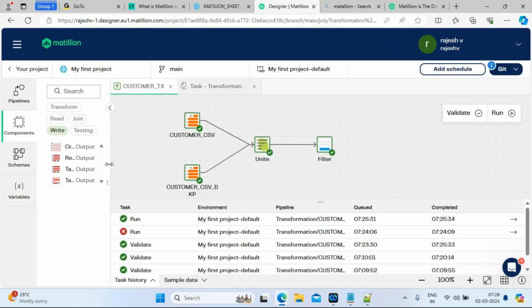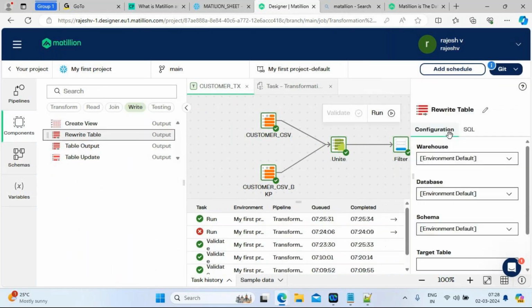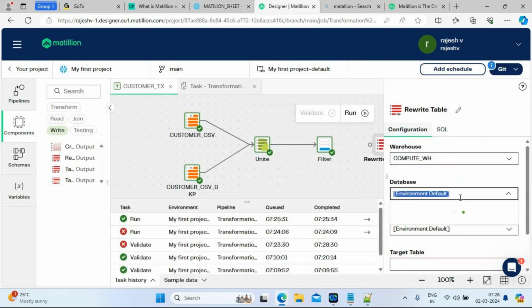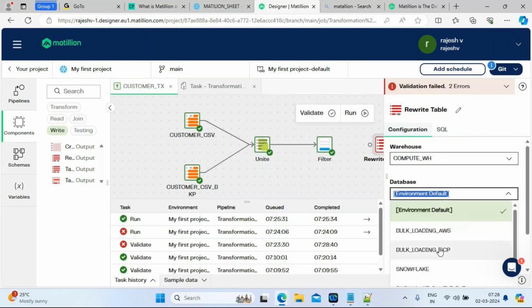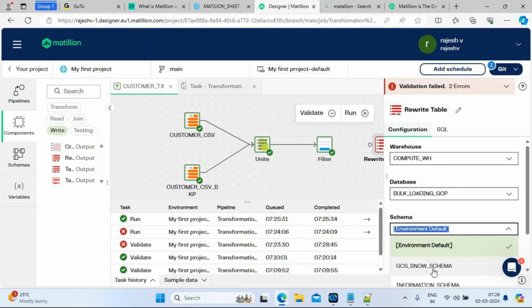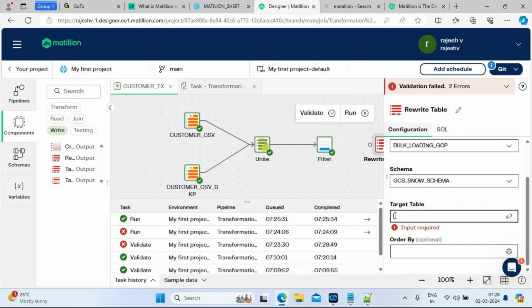Now what we are going to do is go to compounds, right click, filter. In this I'm going to write a table. I want to rewrite into a table. Just choose write table. In that you have to choose the warehouse, and then choose the database, GCP, the schema, Snow schema, and the target table. You have a target table name. Okay, now customer.